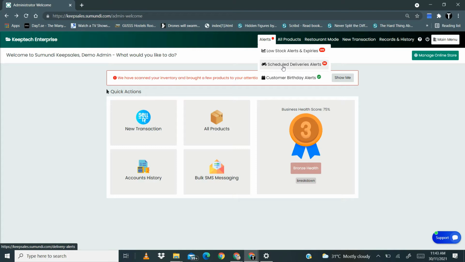Over here we have the scheduled deliveries alert. So if you're into delivery and you schedule your deliveries, you can view the alert here as well. And then you have the customer birthday alert. If you have the birthday information of your customers, over here you are able to see all the alerts when they pop up. When it's your customer's birthday, you go there, then you're able to see. Again, all products, as we found here, can also be found here. Then we have the restaurant mode.